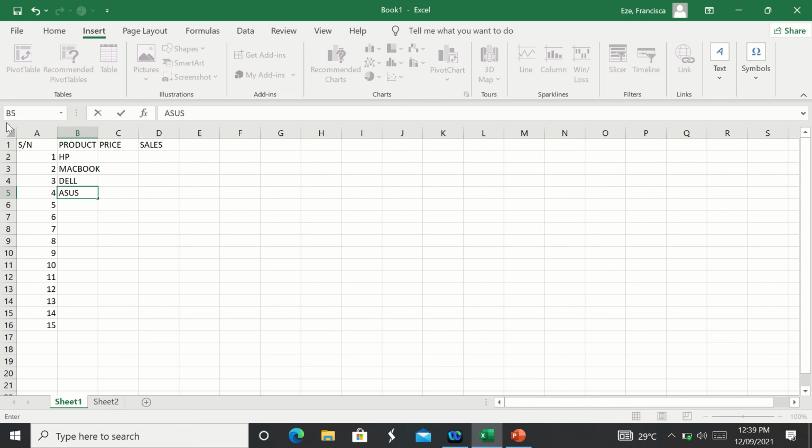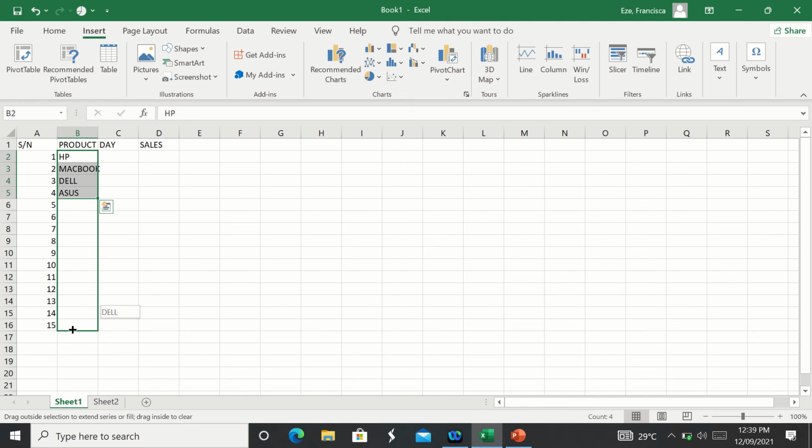Okay, then I want this to be Asus. So with that, let me change this to months, right? Or day. Let me change this to day. Good. Then this is sales. So now I want this to automatically fill this information continually. So I'll do the same thing.